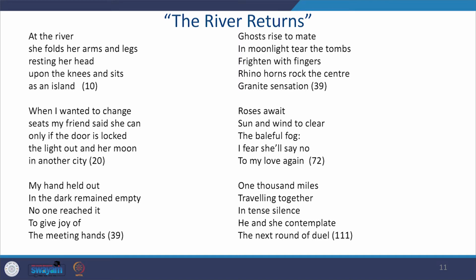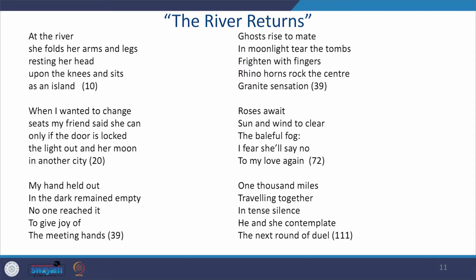The longing lover wants a sort of union, but there is a continuous fear involved, and that is represented as the baleful fog. The baleful fog. Look at the use of the words. I fear she will say no to my love again. And then the next one, fine.